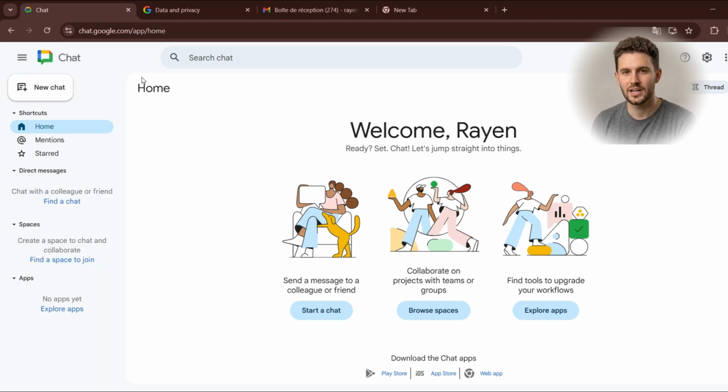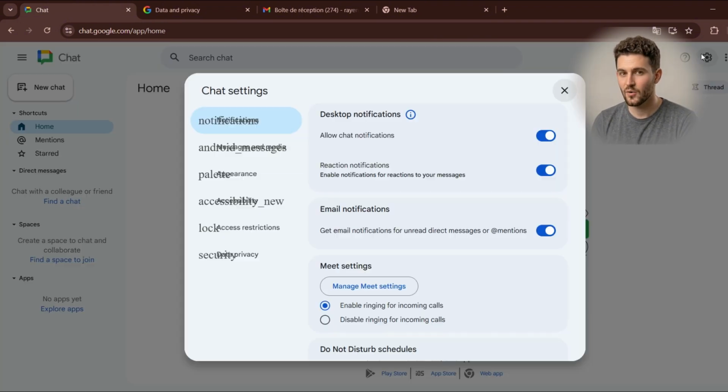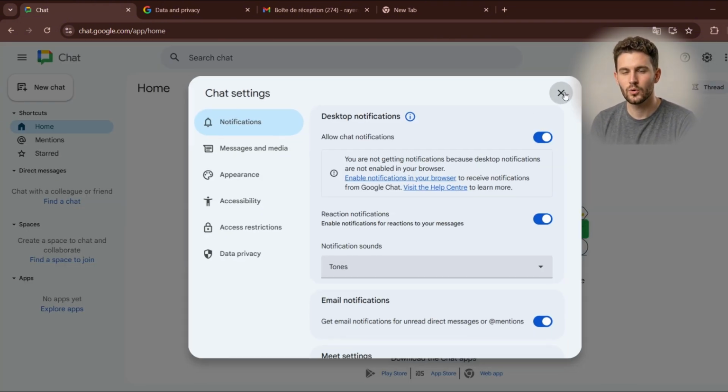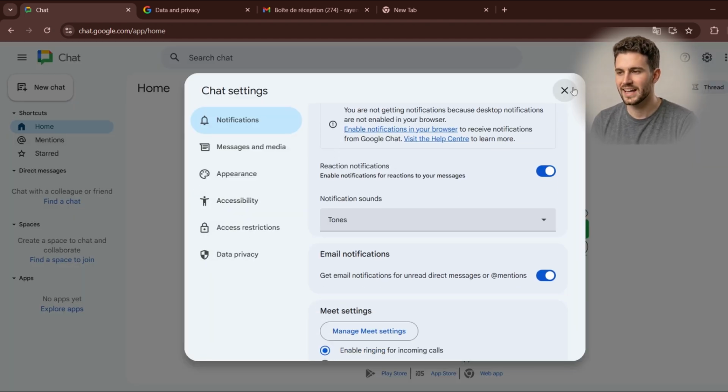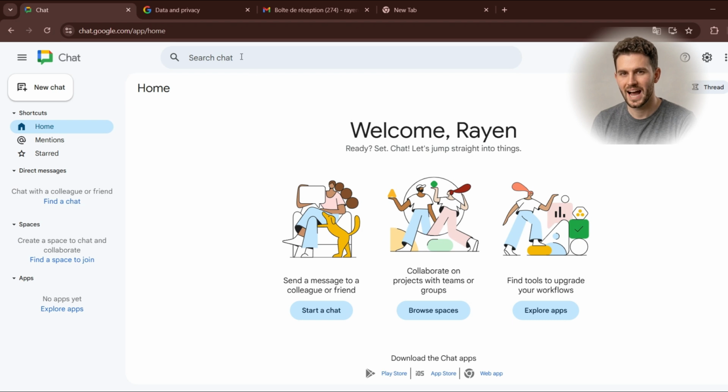To start, you need to know one crucial fact. Google Chat is not a standalone service. It is permanently tied to your main Google account. This means there is no delete chat button. The only way to permanently delete your Google Chat data is to delete your entire Google account. If you are absolutely sure you want to do this, here is how.